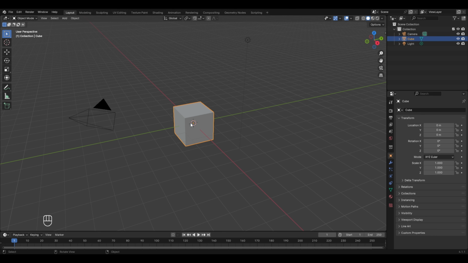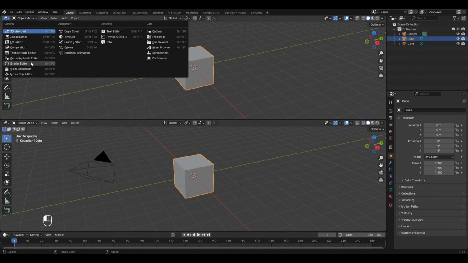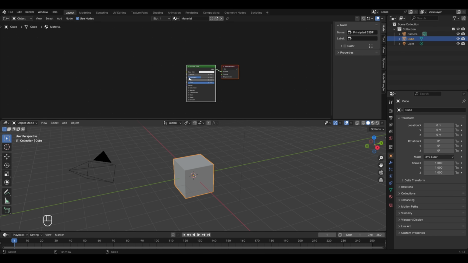To see how exactly this Node Wrangler add-on helps us, we have to give it a material, and for this we need to add a shader editor here. So I'll take my cursor over here, right click and select horizontal split. Let's take our cursor over here and left click to split the area. Now to change this into the shader editor, click on this icon and select the shader editor. Now we have the default material assigned to our cube.